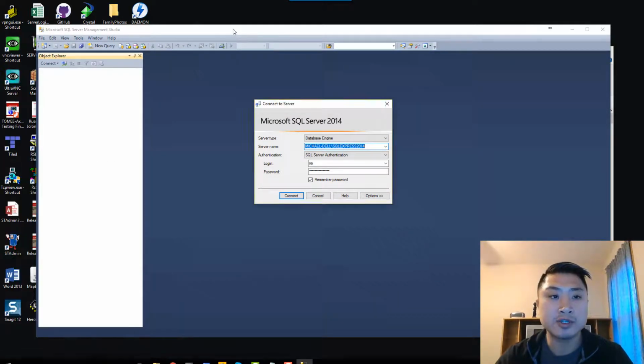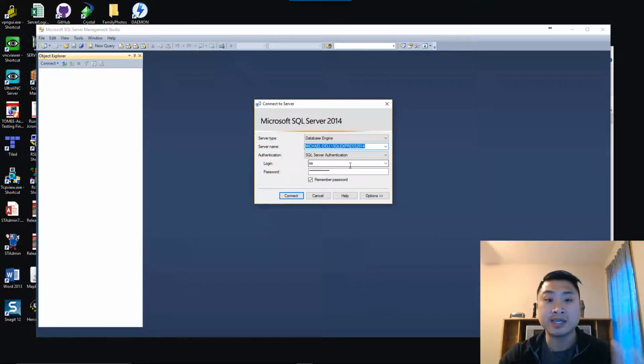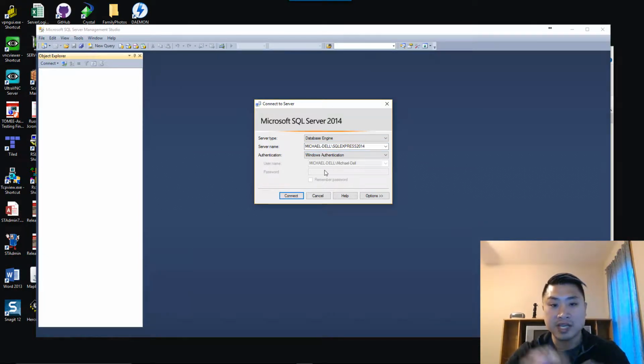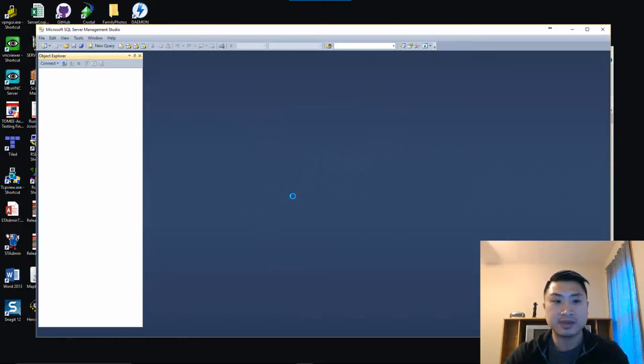All right, and let me show you what I mean by Windows authentication. So here right now, if I choose Windows authentication, no password, right? I don't have to enter anything. I can just hit connect.